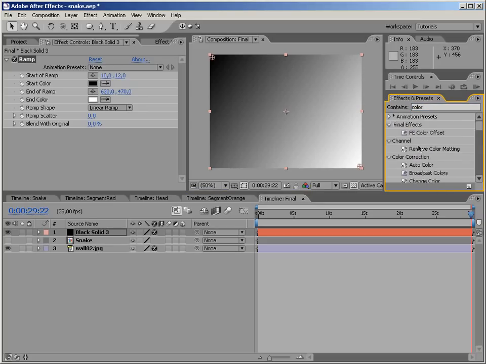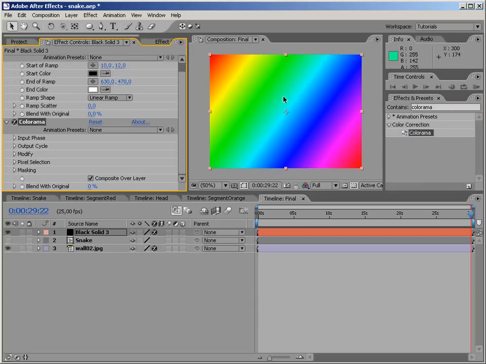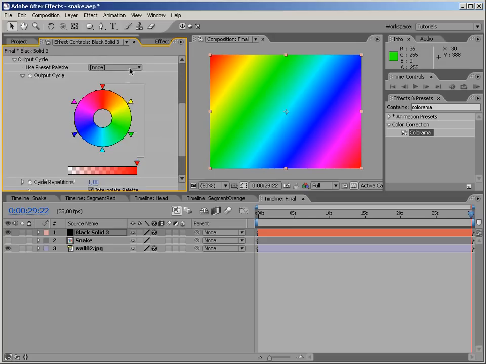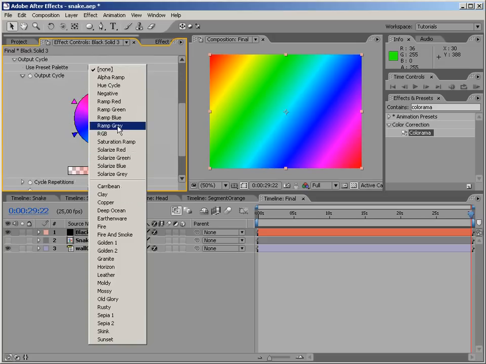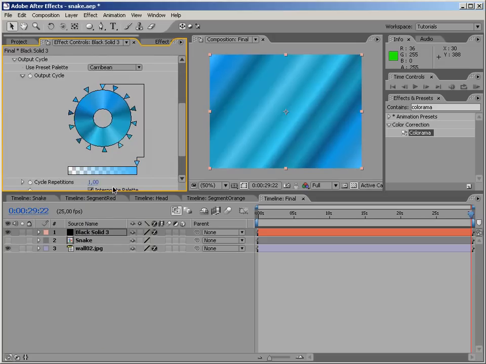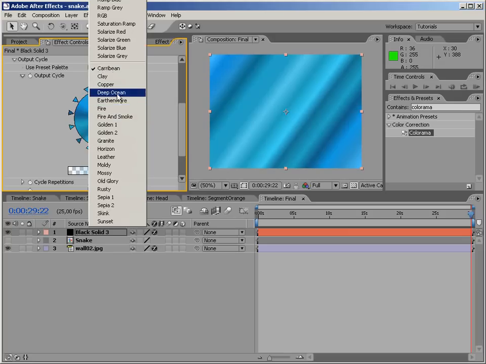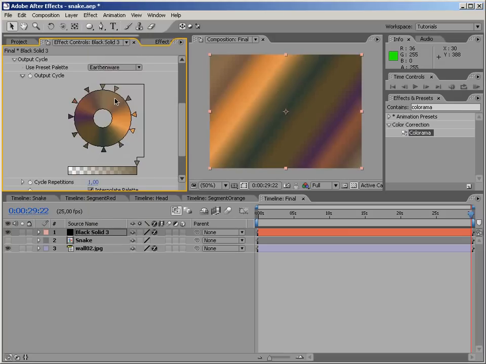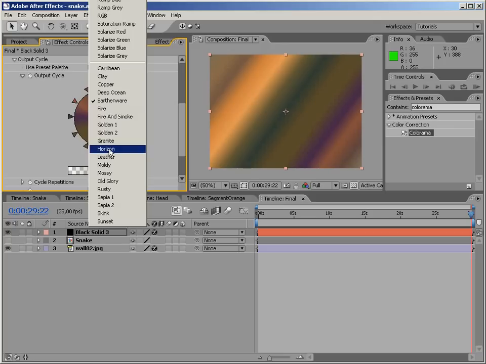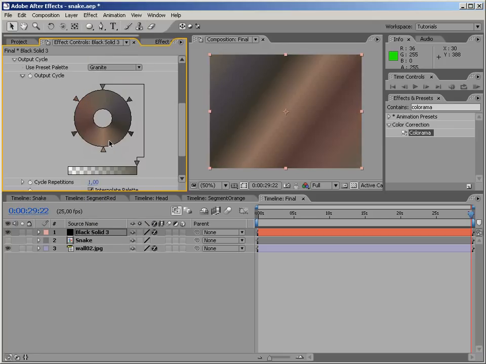And now let's apply the colorama effect. That will basically change this gradient to, you know, as many colors as we want. And let's change the output cycle, and let's use one of the presets. Caribbean. No, that's not good. Maybe something like this. Almost, but we're not there yet. Yes, I think this is okay.